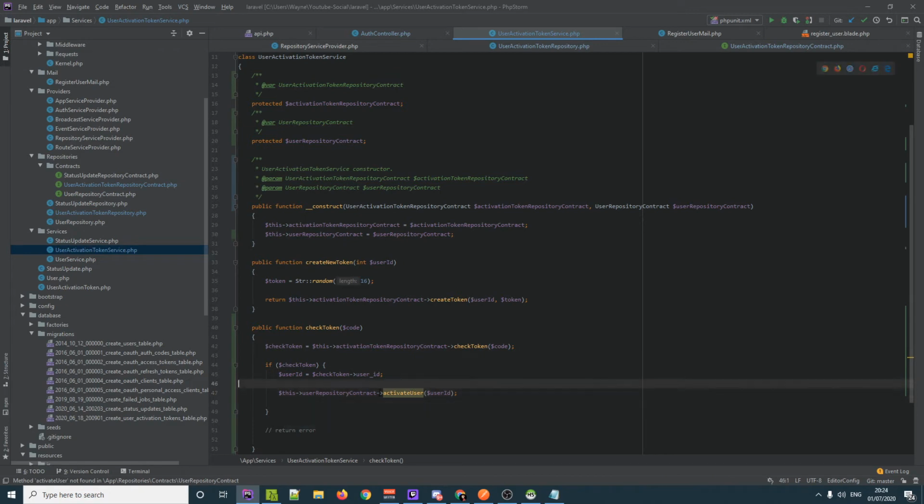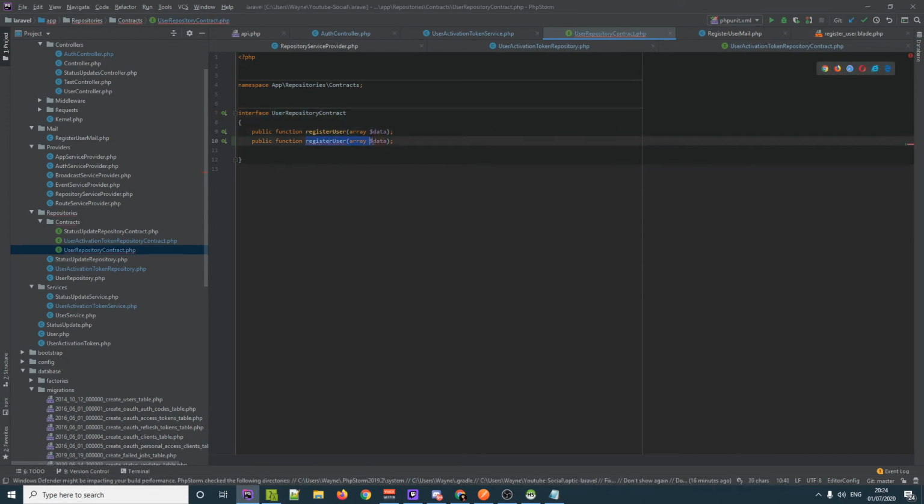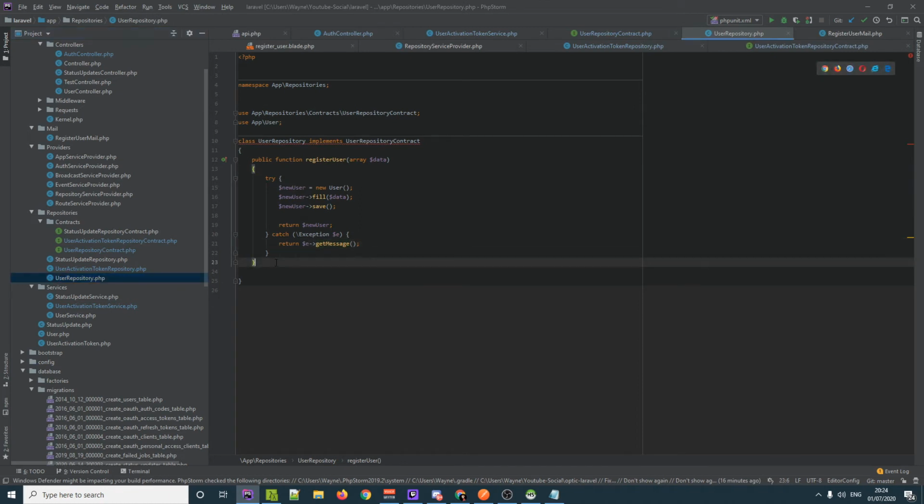So what we can do is again, is just we can copy this bit of section, jump into our contract, and we're just going to make a public function, and we're just going to copy that bit of information we had for our user ID. And obviously this is an int, so we can type in that if you want. And we can comment block. And then all we need to do is in our user repository is just do the logic.